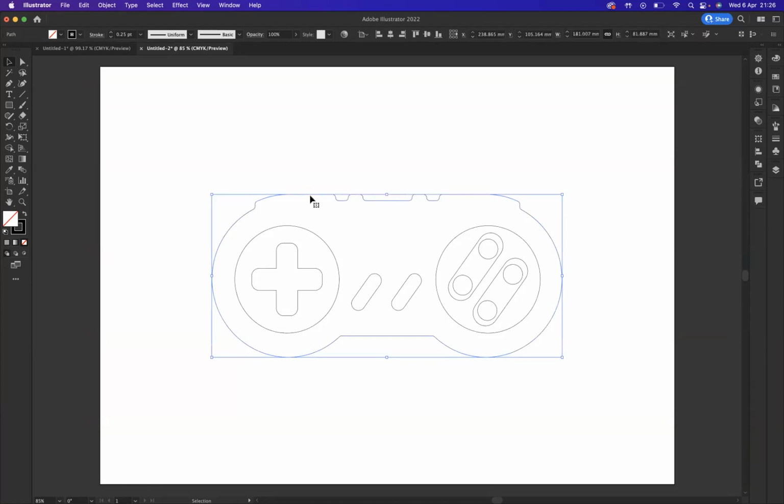I've got the background here, and all of these different shapes that make up my game console controller. What we need to do is bring this to life, and I want to start messing around with the colors. So let's select our back object like so.